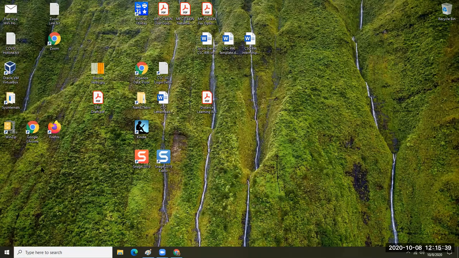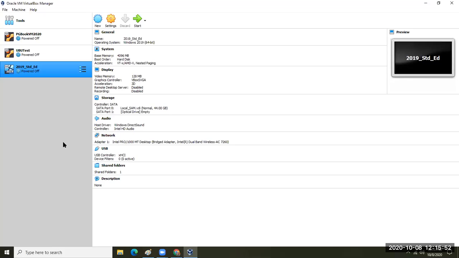So I'm going to demonstrate a method here with the command line interface that I do not want you to do if you have the PGBook VM. But I want you to be aware of it, and if it isn't explicitly in the study guide at this point, then it will be.